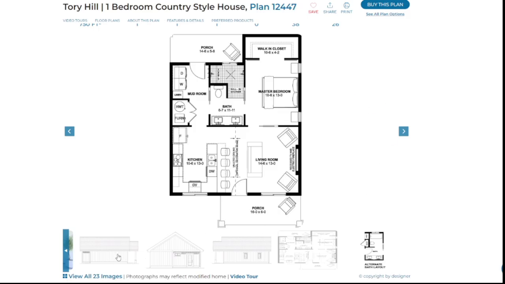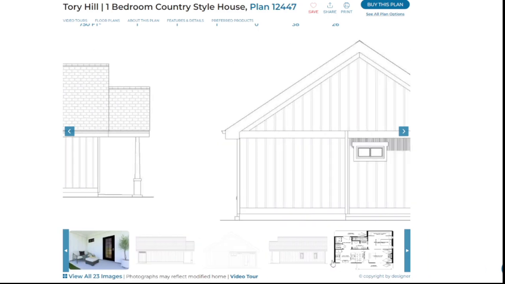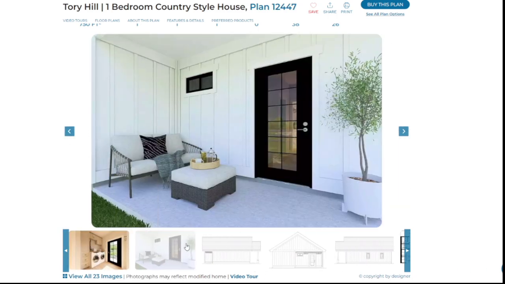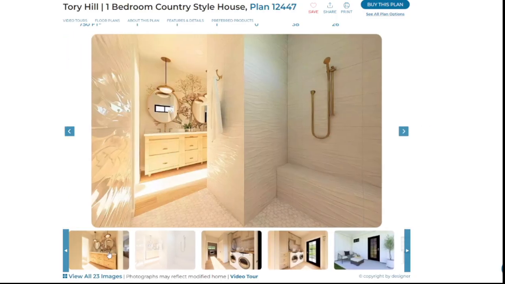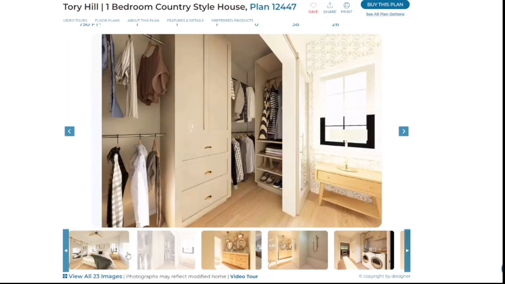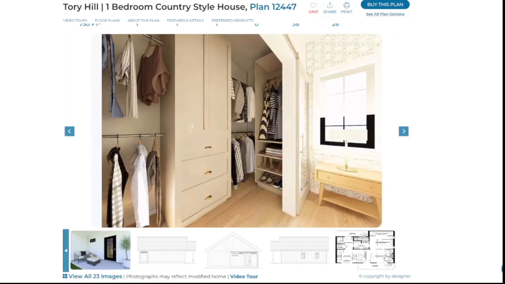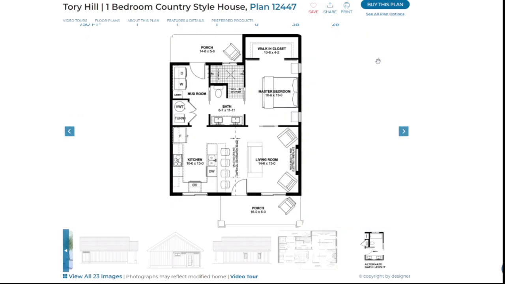It also shows me what the house looks like, what the porch should look like, what the laundry room should look like, what everything should look like. It shows me it. So I'm going to try to copy this layout as much as I possibly can.